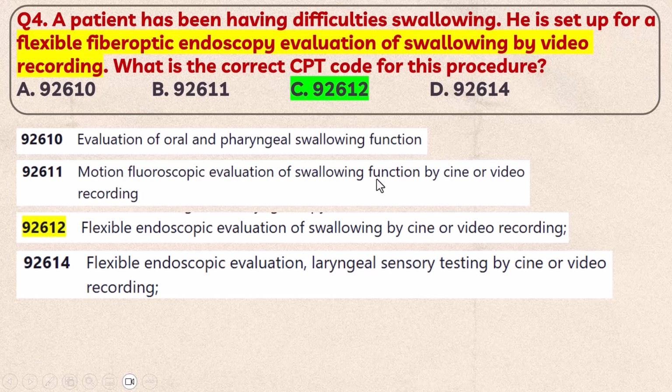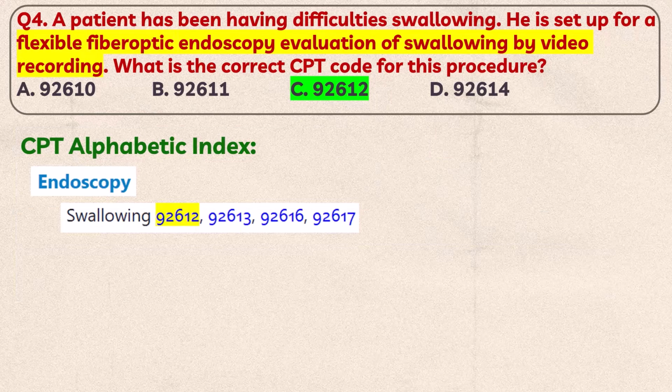If you encounter this case in the real working world, you have to use the CPT alphabetic index. In the CPT alphabetic index, the main term is endoscopy and the subterm is swallowing. Once you go to the subterm, it will lead to the following 4 codes. Again, come back to the tabular list and confirm the answer. Once you confirm, the correct answer will be answer C.